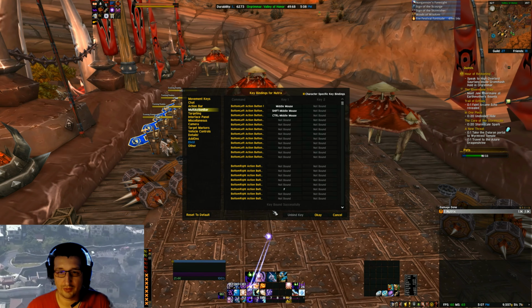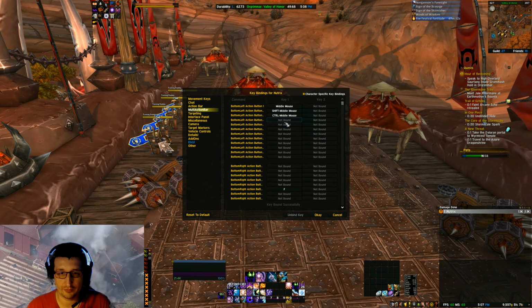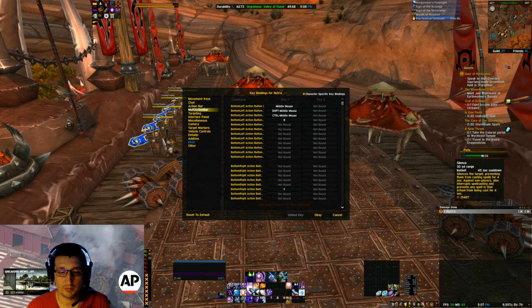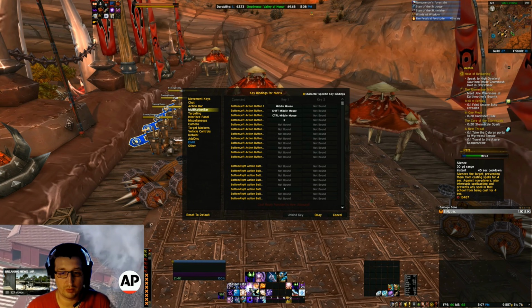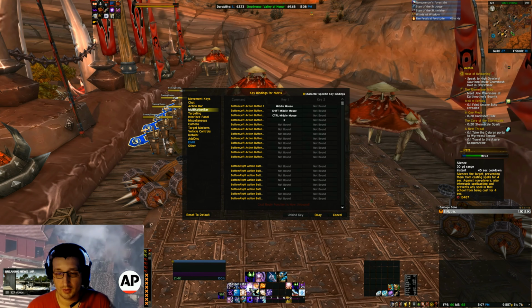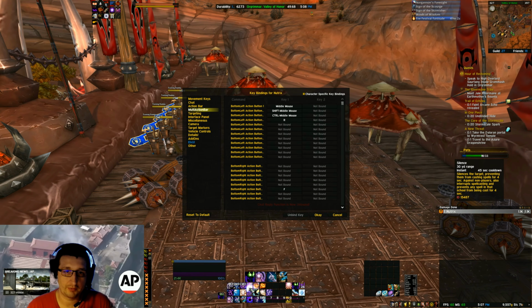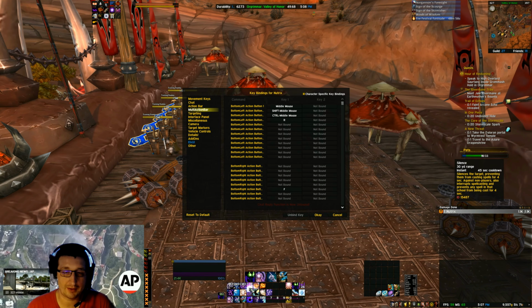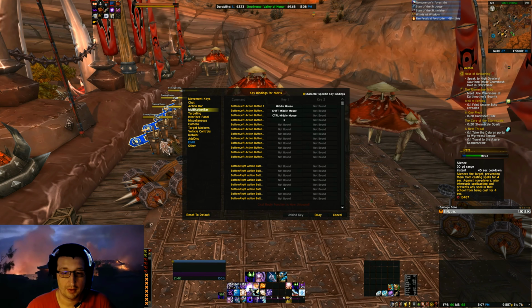So for silence, I know it's the fourth one. I'm going to click the Not Bound, hit R. Now all my silences, I put that for Rebuke or what would be a couple other abilities that interrupt, but that doesn't really matter. Kick, stuff like that.